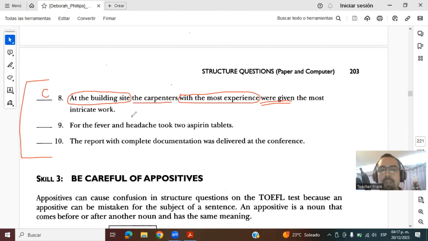Number 9, for the fever and headache, took 2 aspirin tablets. Took is my verb. And for the fever and headache, because remember, and joins those 2 ideas, the 2 nouns, in this case, fever and headache. But it's incorrect because there is no subject, right? It could be, for the fever and headache, he took, they took, we took, I took, right?